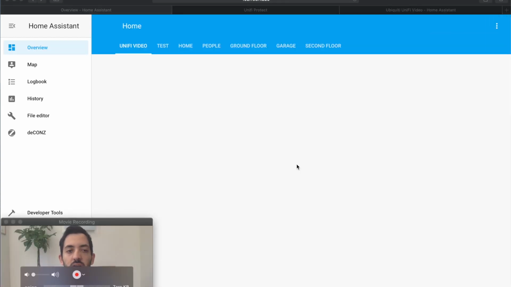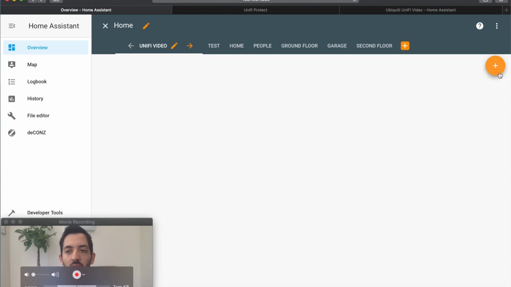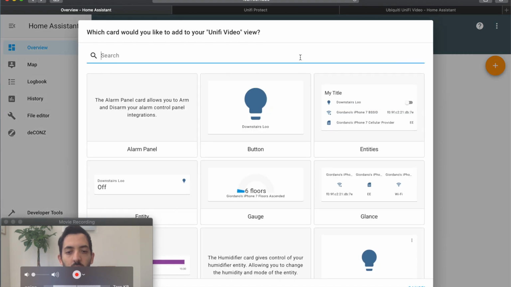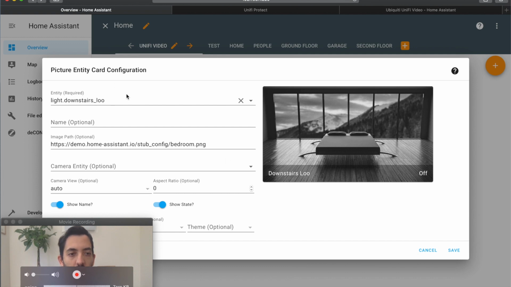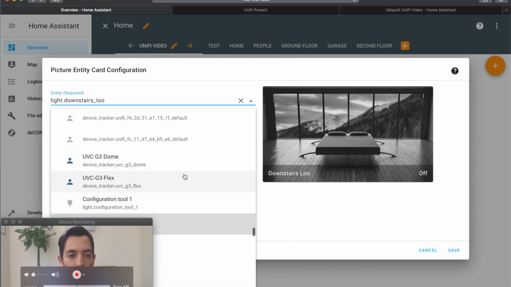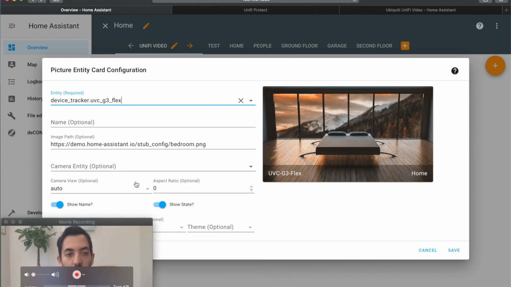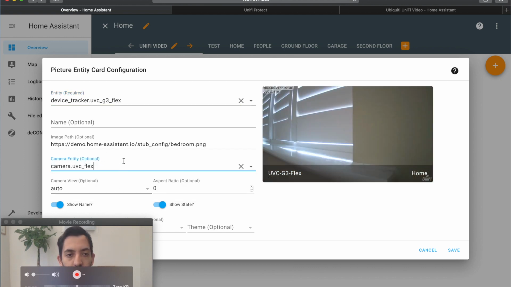And we're back in again, we've reconnected, and now it's time to add our camera into the dashboard. So let's go to the three dots here on the right hand side and go to Configure UI. Let's click this plus sign to add a new card. Now what we will need is something called a picture entity. So we just click on picture entity and pick the entity that we need. I called mine UVC G3 Flex. And we can pick the camera entity and click save.